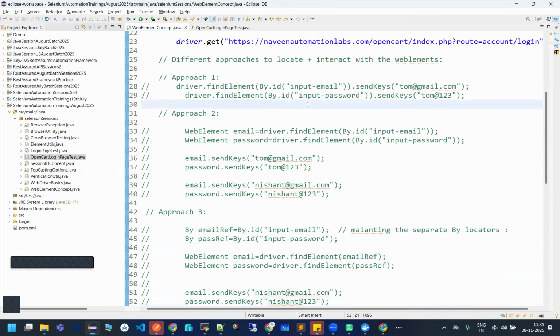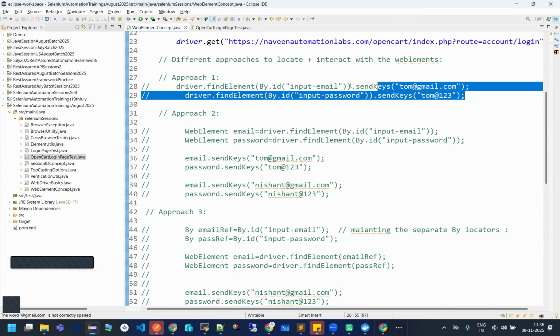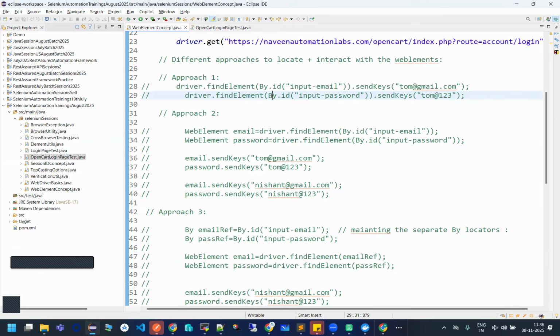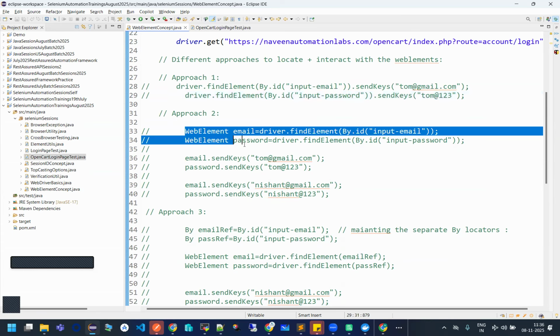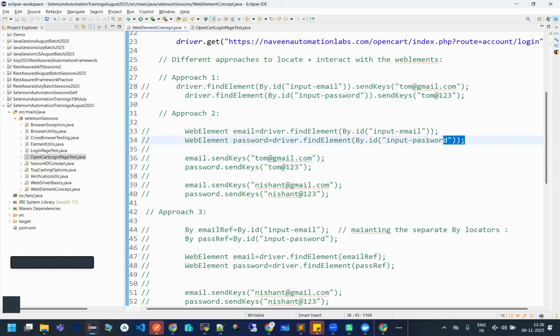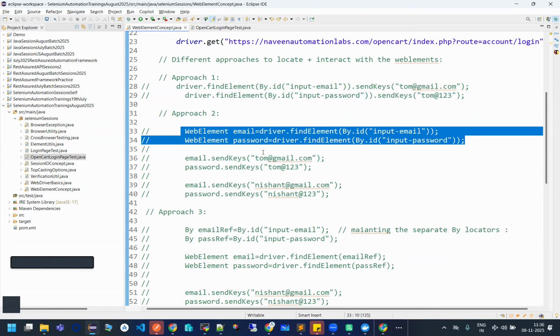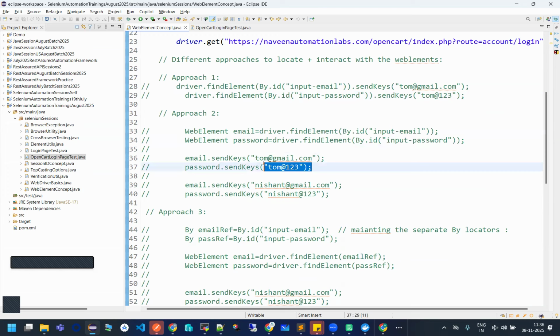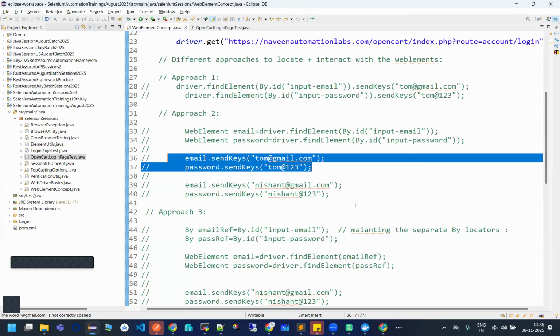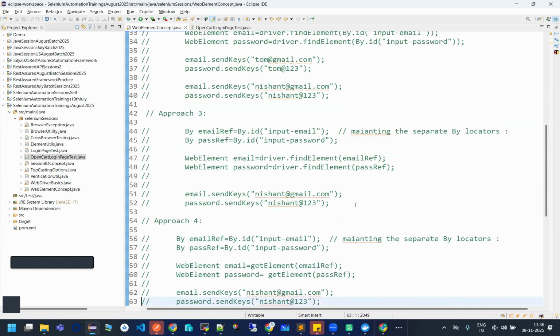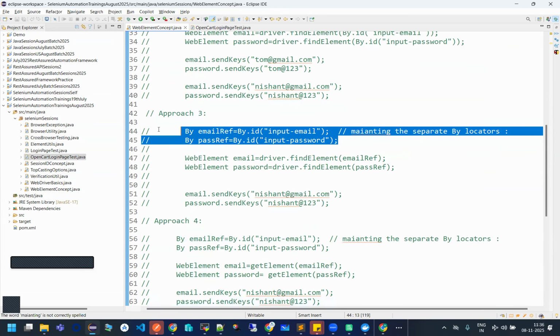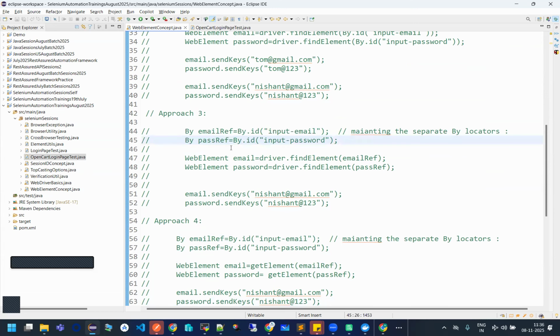So I have told you several approaches. With the help of this normal approach, you can locate an ID or locate an element. With the second approach, first of all, find the element, and after finding it, interact with the element in this way. Okay, then the third approach I told you was to maintain the By locators. Why are By locators used, and what is the use case of maintaining them? In the actual automation industry, this is the concept we have to use. We have to maintain the By locators.